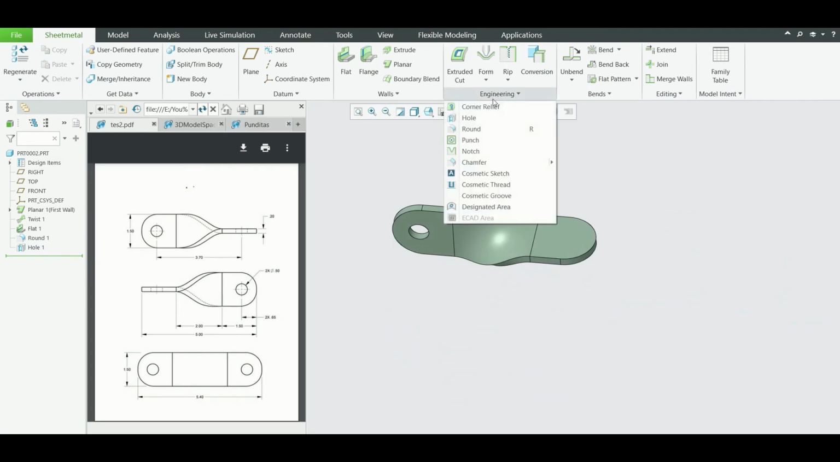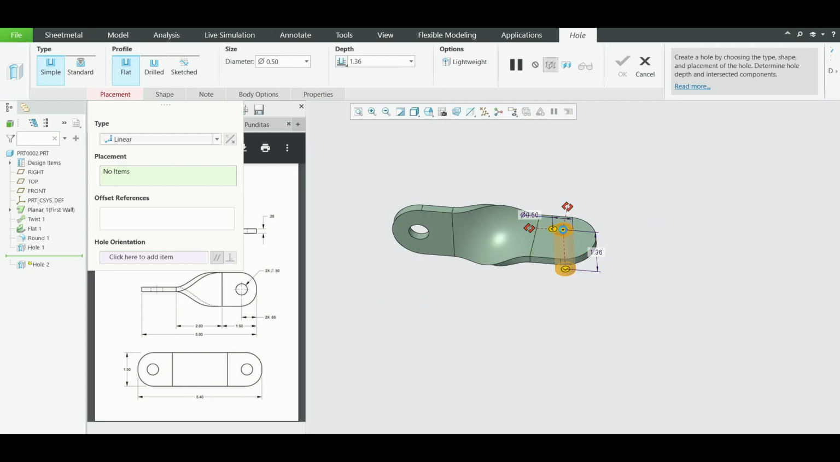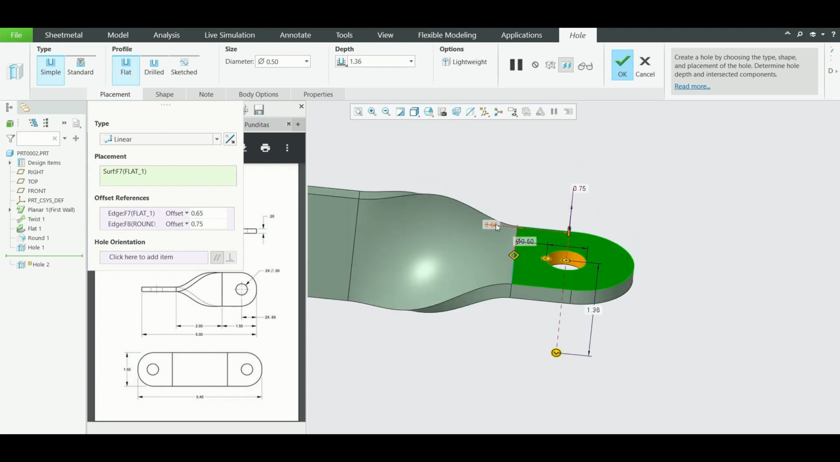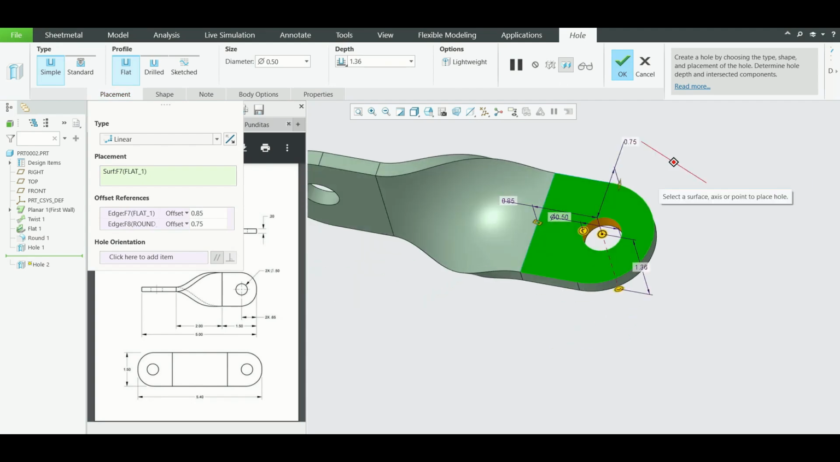Again select a hole, select a placement surface, and attach this one here, and this one here. Hole diameter is 0.5, that is correct. Give your dimension, that is 0.75, and this one is 0.85. Say OK.